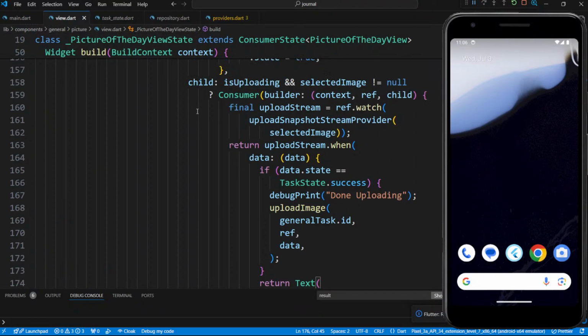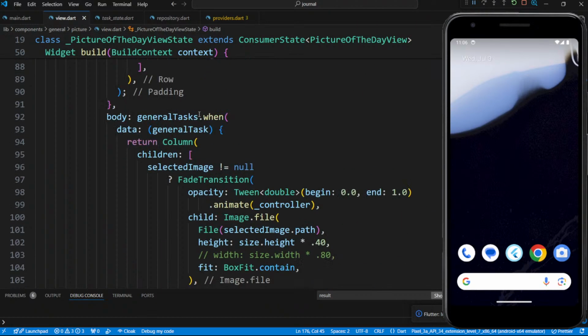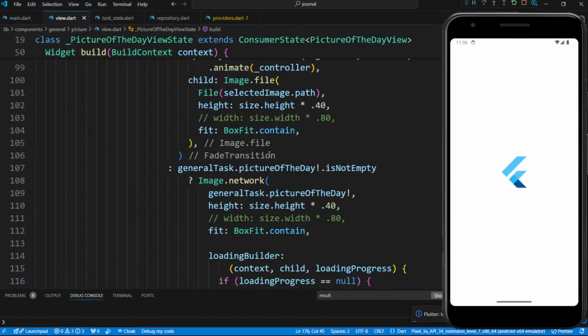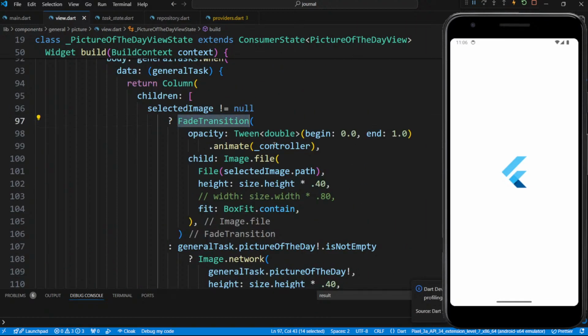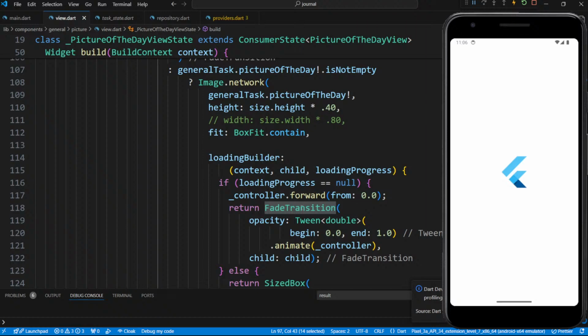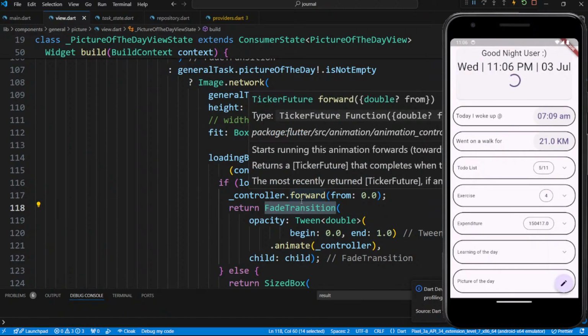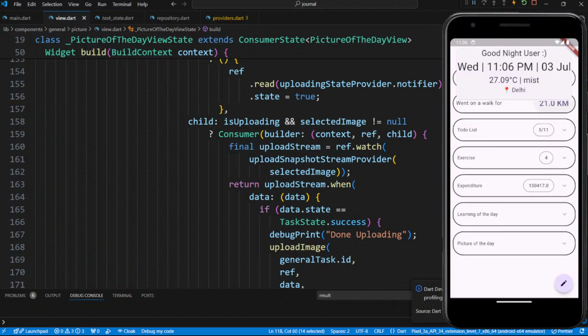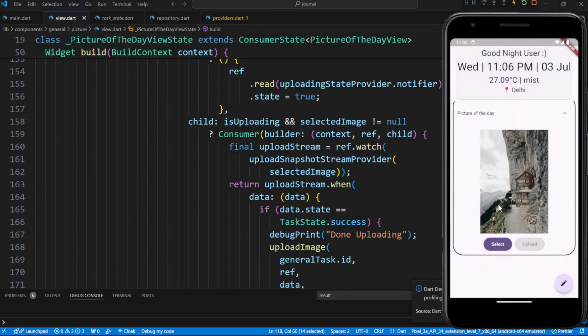So yesterday we were on the picture of the day, right? Where we added a picture, we also added some fade animation, right? Fade transition here, also fade transition. So if you wanted to learn about this, you can go to yesterday's video and see that. If you see here, right, picture of the day, you'll be getting that fade animation.